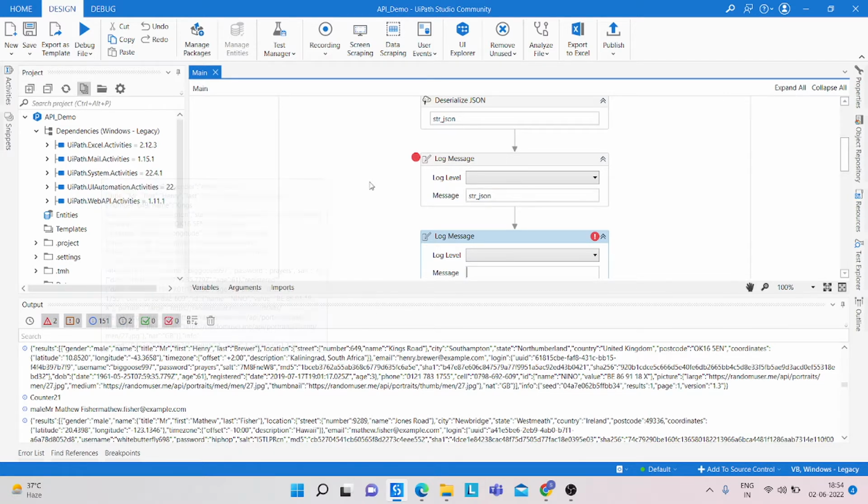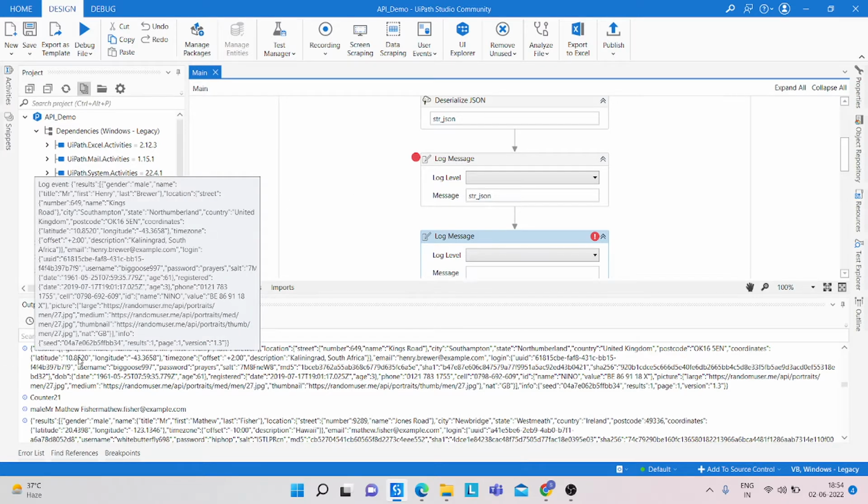So from where the API starts, from the result, we need to extract the gender and his first name, last name, and title, and the last one is the email ID. So how can we extract this?